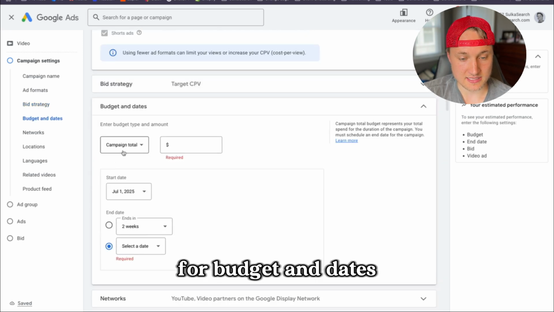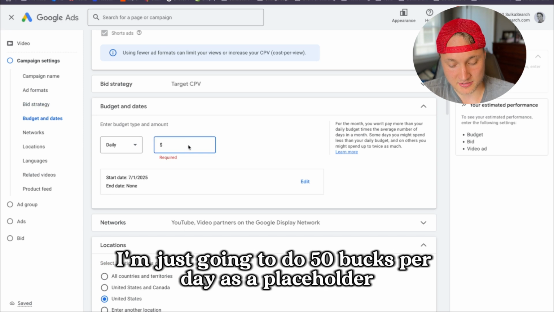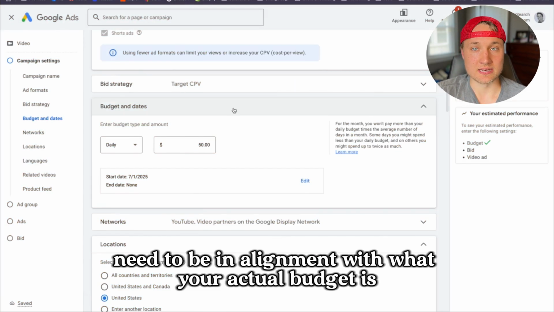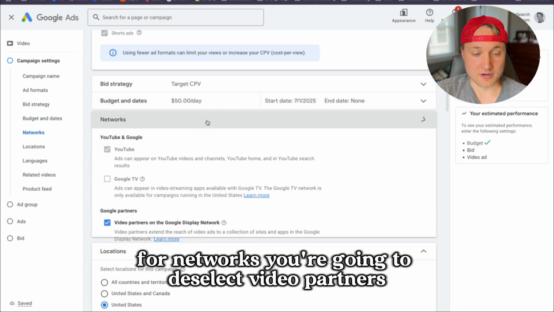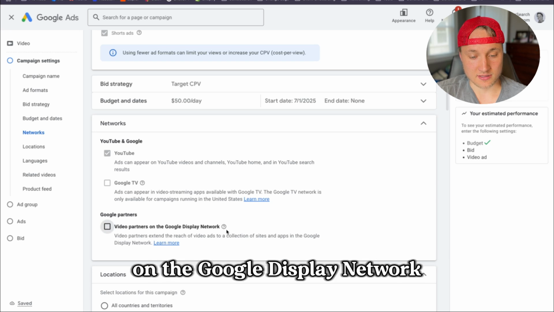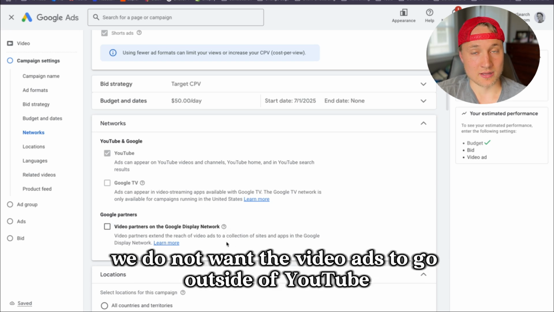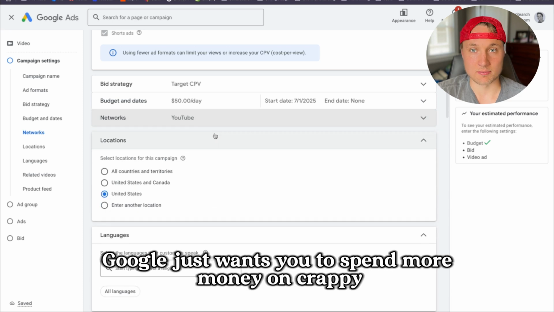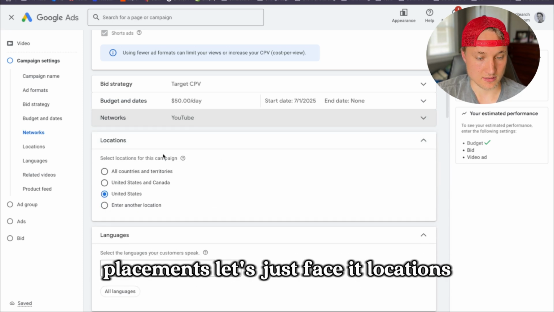For budget and dates, you're going to change this to a daily budget. I'm just going to do $50 per day as a placeholder. Obviously, your budget will need to be in alignment with what your actual budget is. For networks, you're going to deselect video partners on the Google Display Network. We do not want the video ads to go outside of YouTube, and this would show on other sites and apps that are in the Google Display Network. Google just wants you to spend more money on crappy placements, let's just face it.